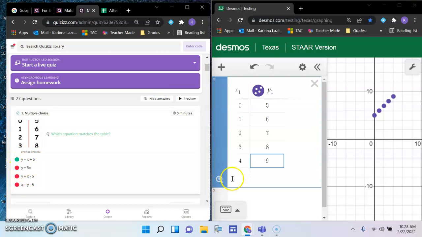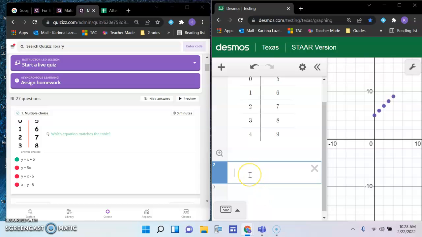But let's start typing in the next one, which is y equals 5x. As you can tell, the line does not go through the points, so that's not it. Now let's go to the main one, x plus 5. See how the line touches all the points? That's why that one is your answer.